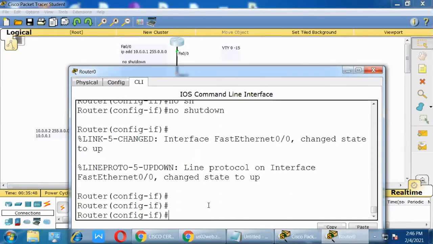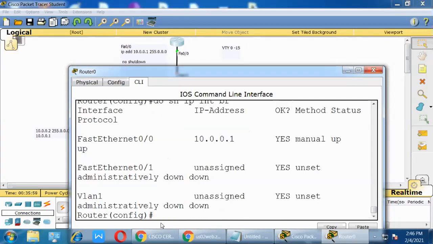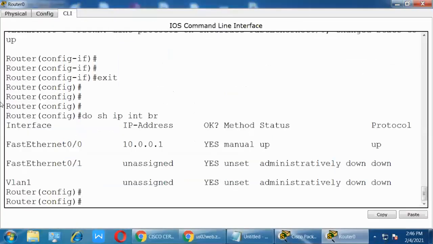Enter. So the status is up. Yesterday I showed you one command to see the interface status. What is the command? Do show ip interface brief. See, I assigned, so that is up and up. Why is this up and why is this up? What is the meaning of this up? We will discuss when we configure the leased line. Okay, clear. So now I have assigned the IP address to this interface, and the interface status is up. Now go and check.